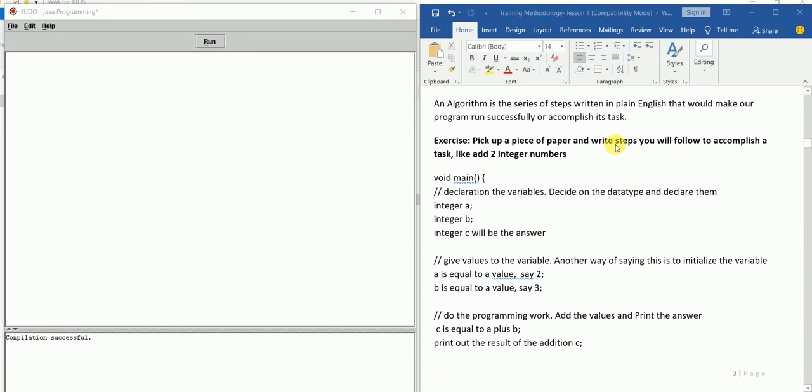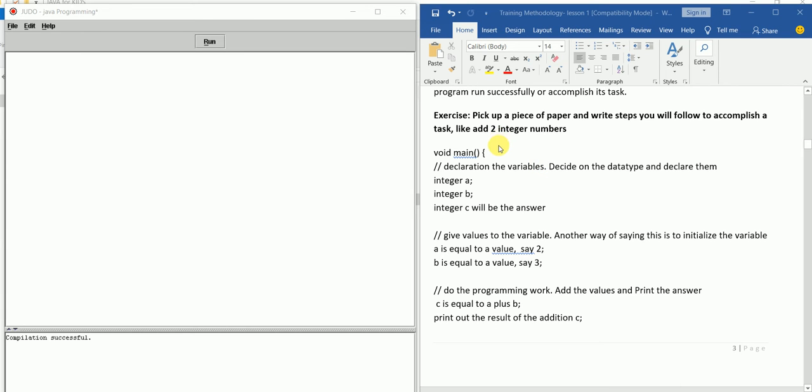So I want you to pick up a piece of paper and write down the steps you follow to accomplish any task. Think about any task. In this particular example, I'm going to show you the steps we go through to add two integer numbers. Integers are whole numbers. Because we're talking about Java programming, I'm going to employ the Java syntax to develop this algorithm. I'm going to explain the syntax as we go on.